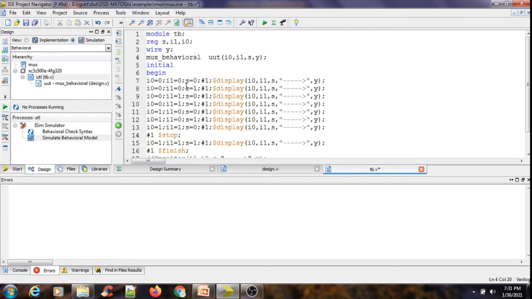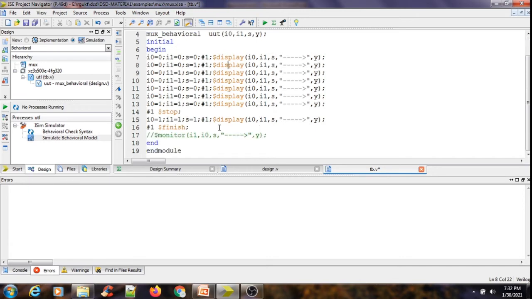Three input variables means I can get 8 different combinations, from 000 to 111. Each time I am changing the inputs, every time I am using dollar display here. Like I have changed the inputs to 000 for this one, dollar display. Again I have changed the inputs, again I am using dollar display. So this many number of times I am using my dollar display.